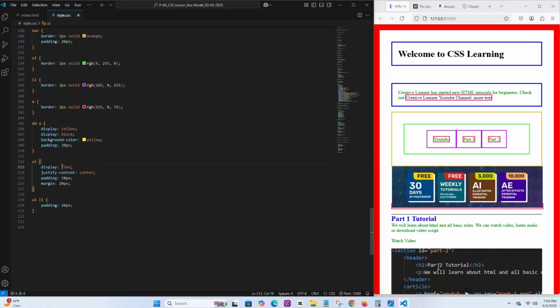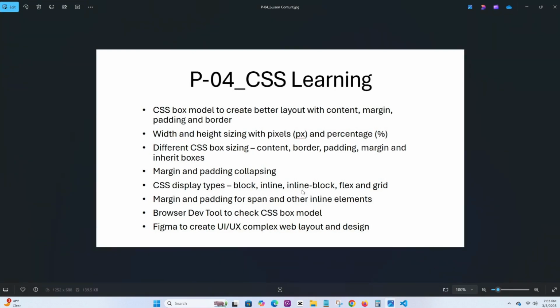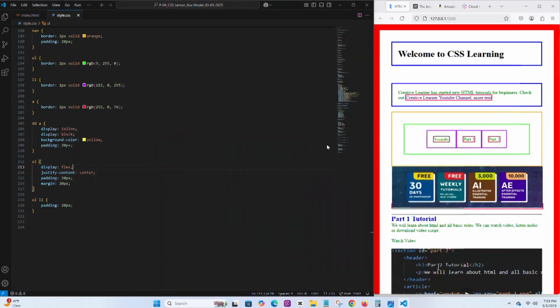Display has to be flex, not inline. Like I said, there are different types: block-level element, inline element, flex element, and grid also, it's the same. If you use a grid, it has to have descendants included. If there's no descendant, the grid will not be applied. So now I'm going to say display grid.